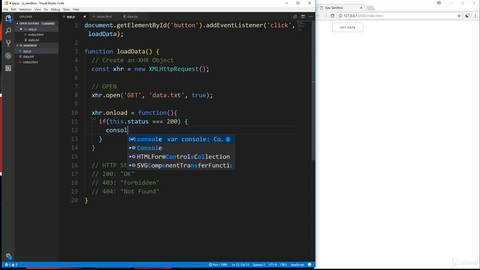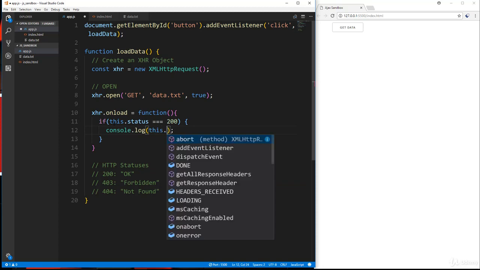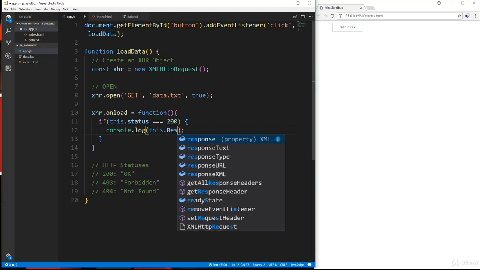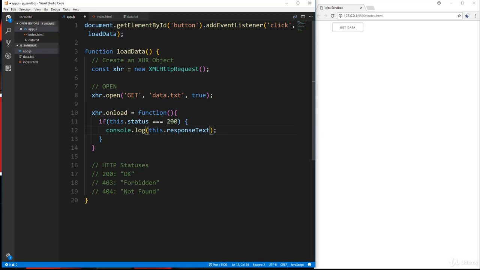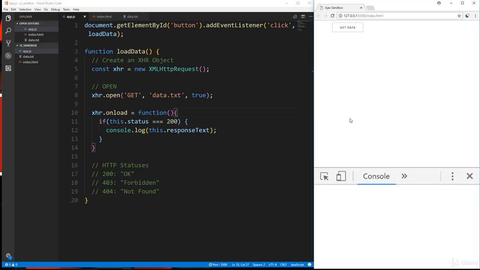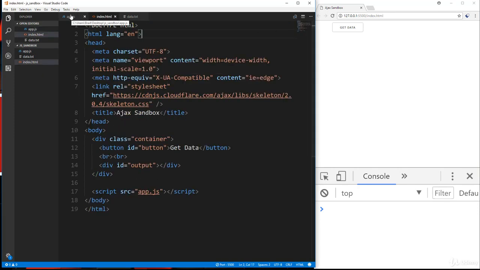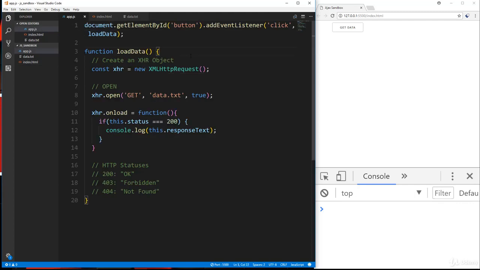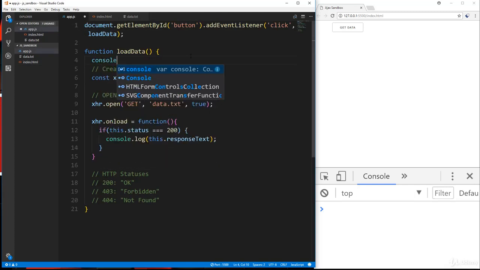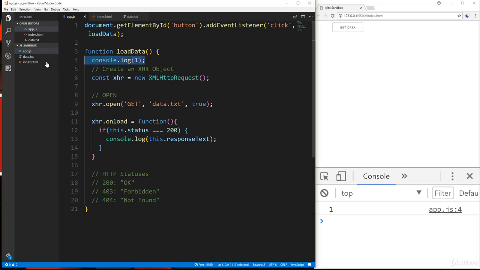So let's actually do console.log. And then there's another property we can access called responseText. You can see right here, responseText. So let's go ahead and save that and open up our console. And let's click the button, which does nothing. Let's see. Element by ID button. Let's see if this is actually being called. Okay, so this is being called.